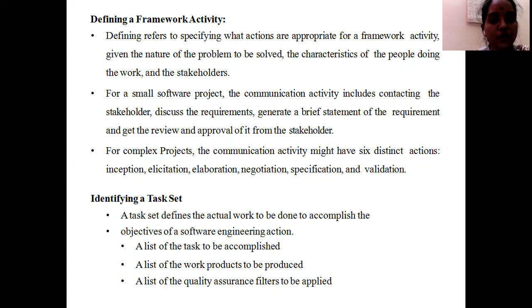But in the case of a complex project, the communication activity might itself have 6 distinct actions: inception, elicitation, elaboration, negotiation, specification, and validation. What is needed, what has to be negotiated, and what has to be elaborated are very important to discuss in a complex project. Talking about the task set, as we discussed, it is a list of tasks: the objective of the software engineering action, what work products are to be produced, quality assurance, milestones, and the software product status report. Everything has to be identified in the task set.